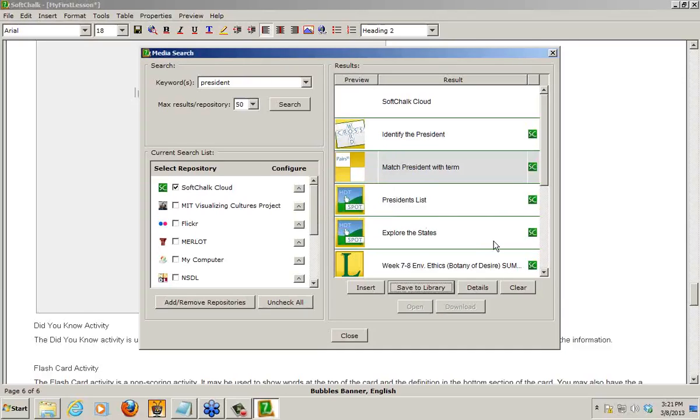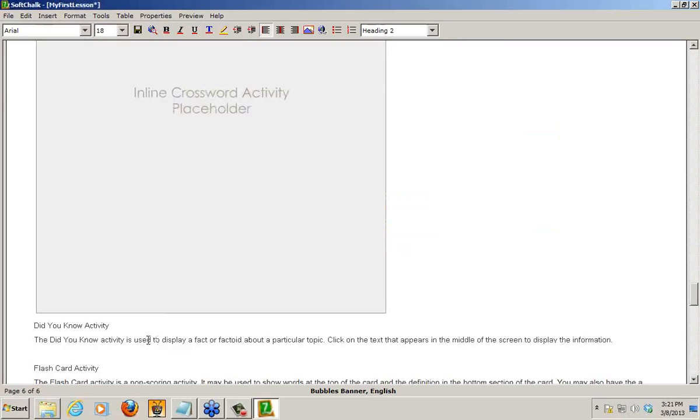Okay, it's now been saved. I can use it either in this lesson or in another lesson. Exactly what I wanted it to do. Let's click on Close to close this media search.